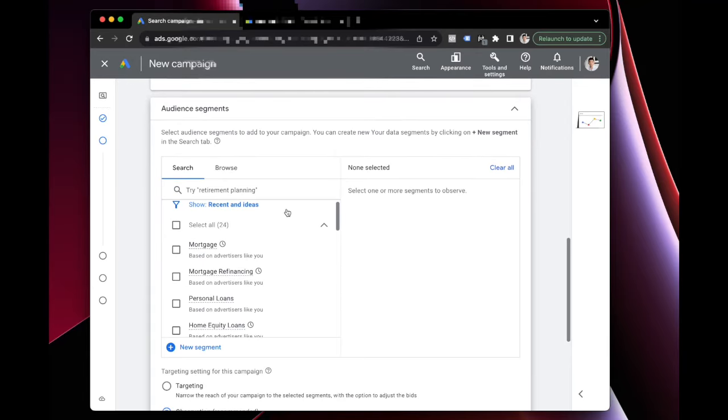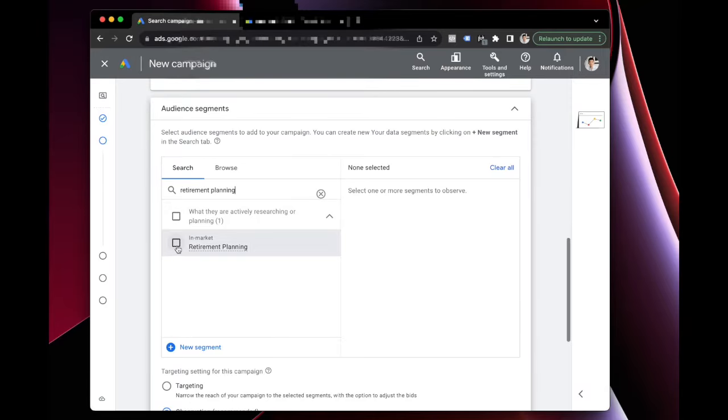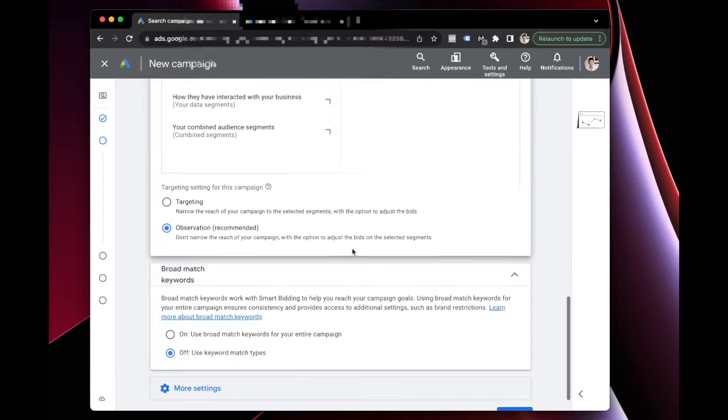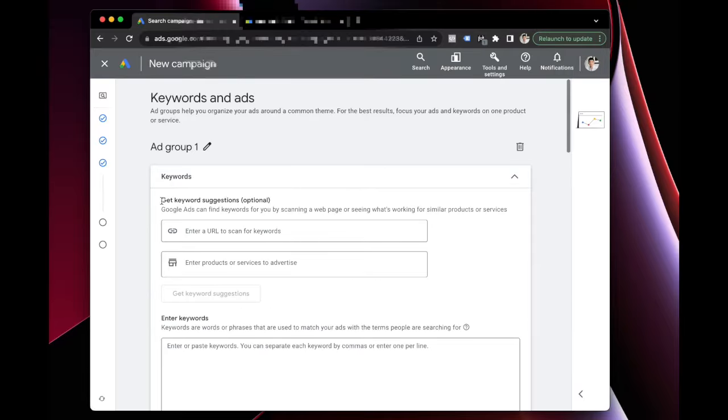And what you can do is either type in different interests. So let's say retirement planning. So we can select an in-market event. Then what you want to do is scroll down and hit submit. Now it's going to tell you to put your website here to scan for keywords. Now you can do this. It's going to automatically detect different keywords.